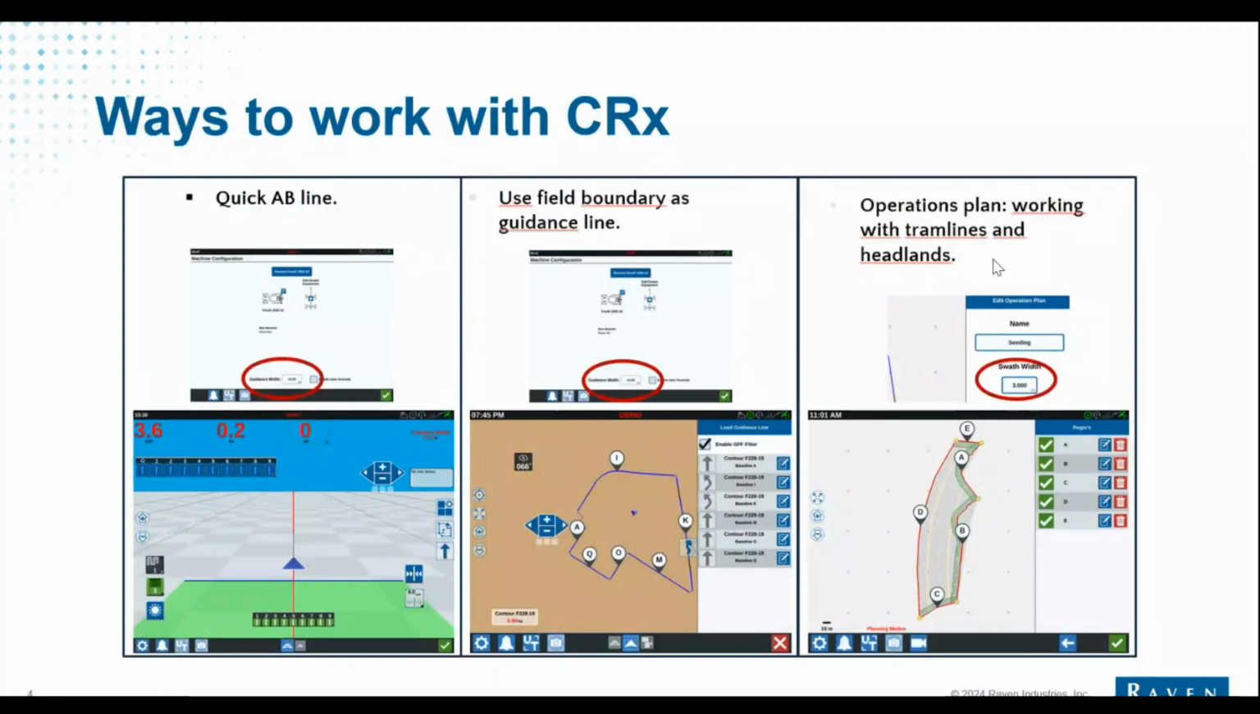And also for CRx, there's in general 3 ways of working. The first one on the left here says quick AB line. That's a really easy way of working with the system. You want to start mowing, for instance. You don't want to have field boundaries, just a quick AB line, quick job, and then you can get going right away. So that's what we call the quick job or quick AB line, but you can also do other types of lines, of course.